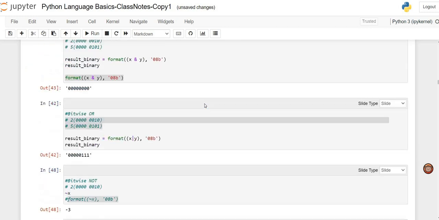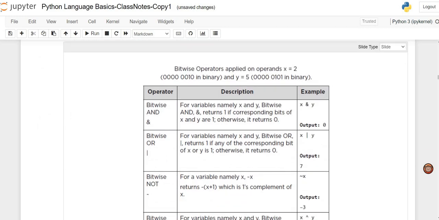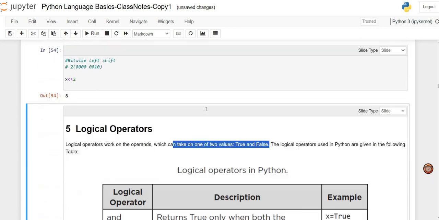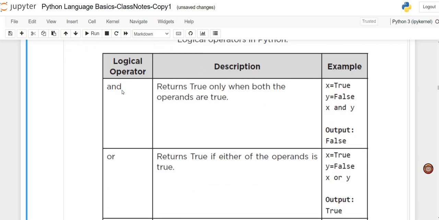These are logical operators. These are bitwise operators, right? The one that we did just now, bitwise AND. These are all bitwise operators. These are known as the logical operators. So logical operators, that's what we actually use here.